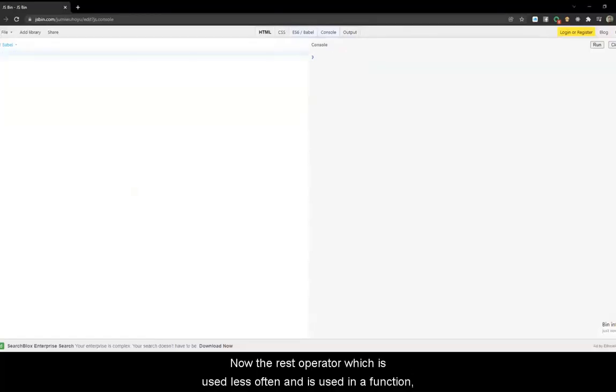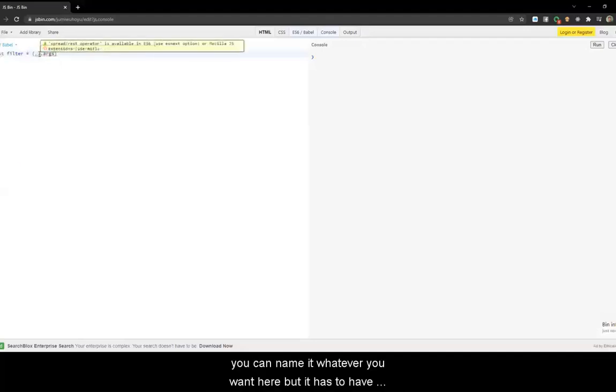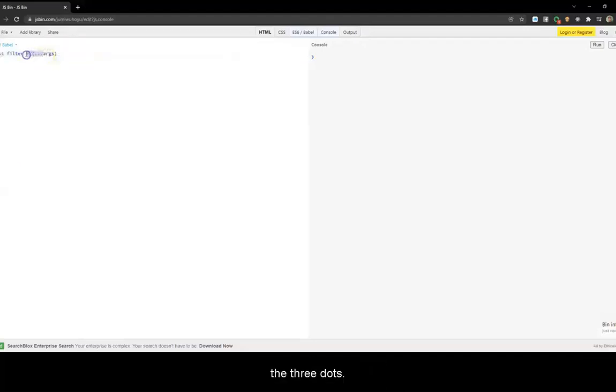Now the rest operator, which is used less often and is used in a function, and you can of course use the ES6 arrow function. We could have a filter function in which you decide the name and we get some arguments without you having to use them here. You can name it whatever you want here, but it has to have the 3 dots.